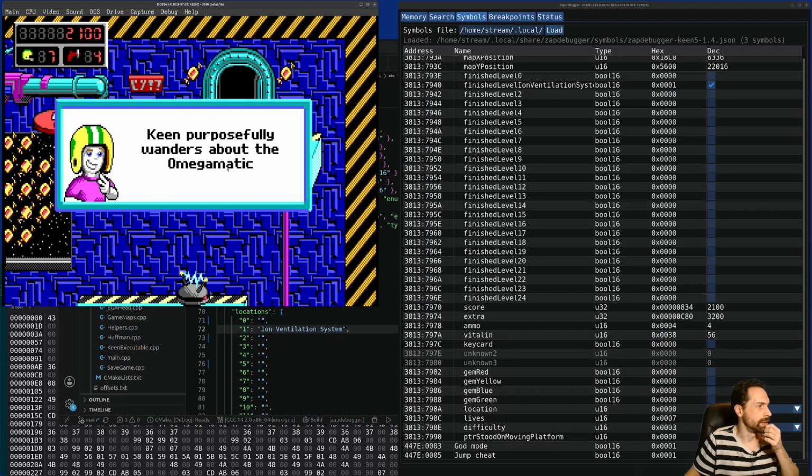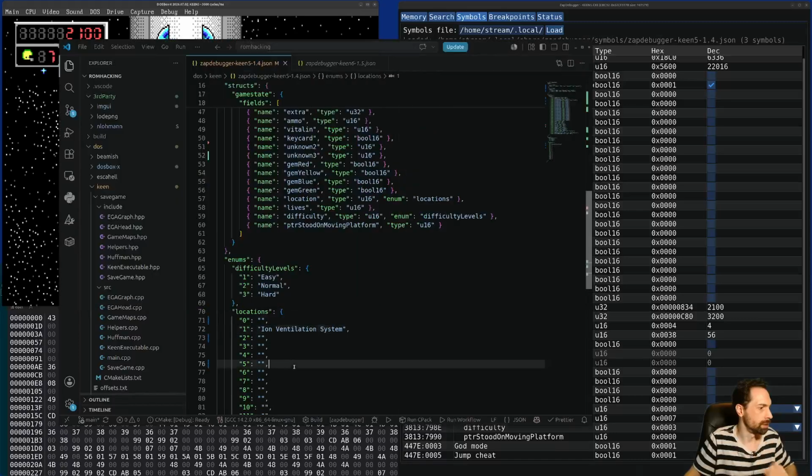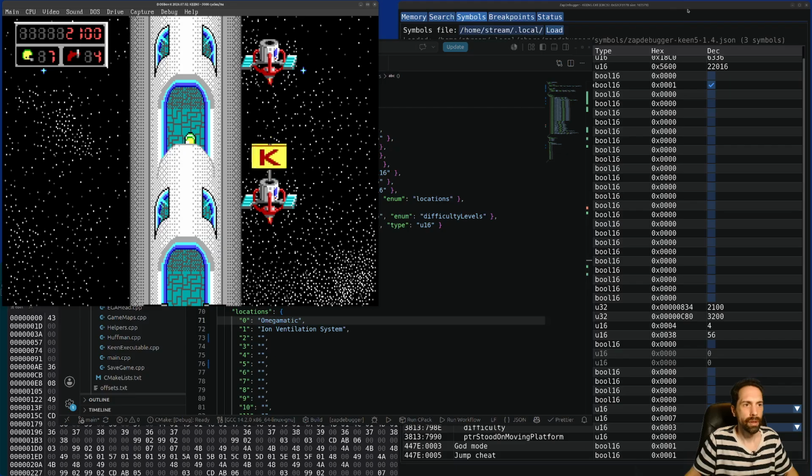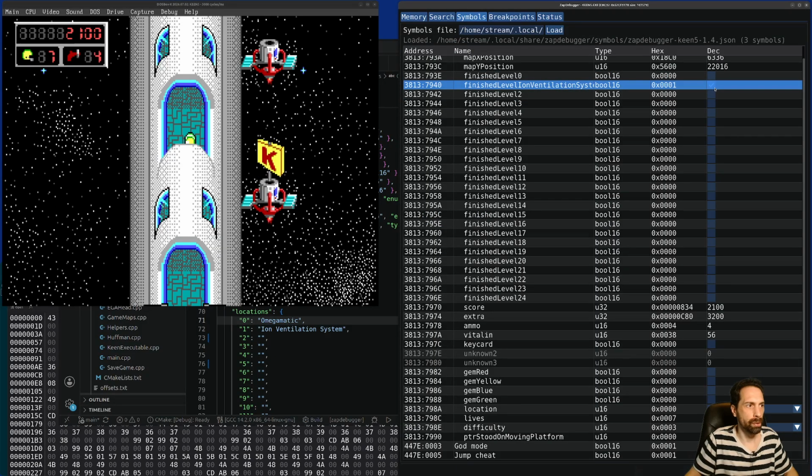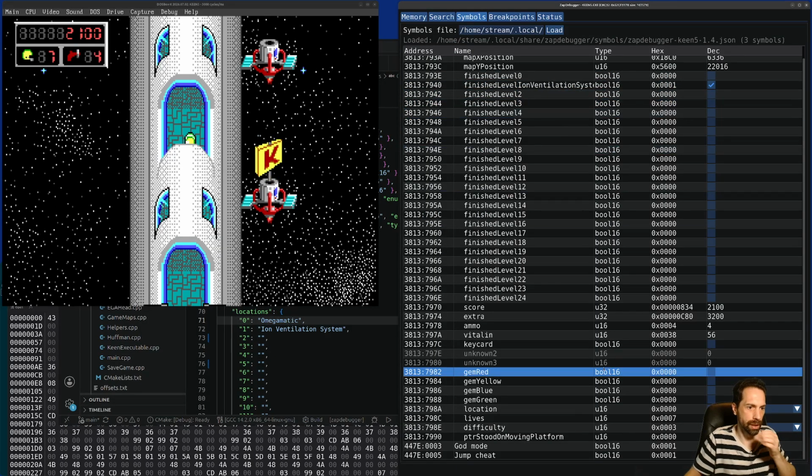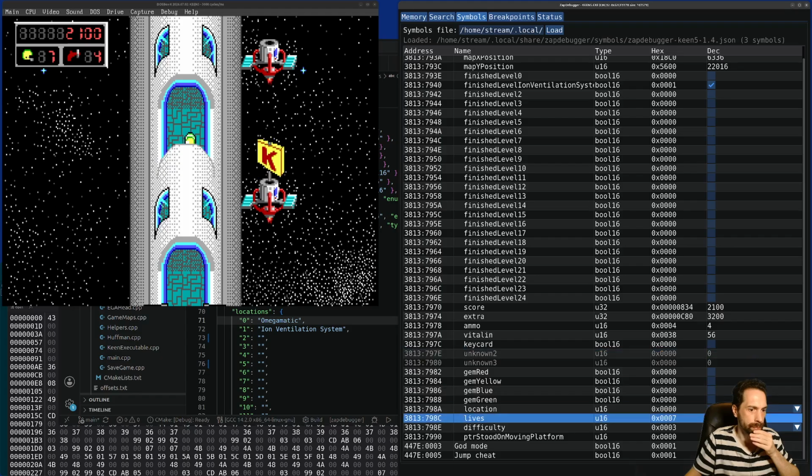And the Omega Matic, that was the name of the map overview. That's Omega Matic. And we did indeed get this checkbox for finishing level 1. And now we are in Omega Matic.